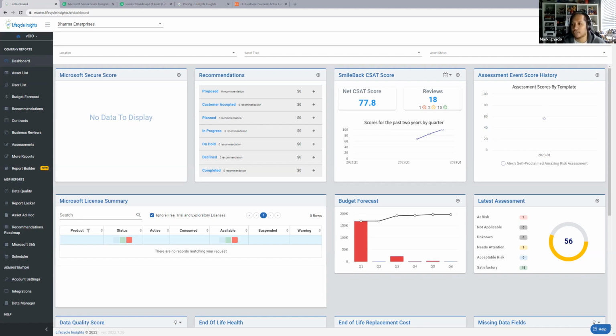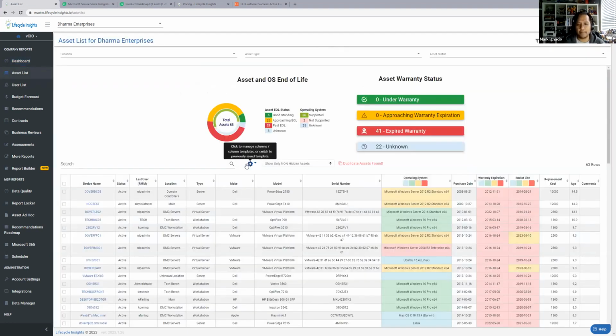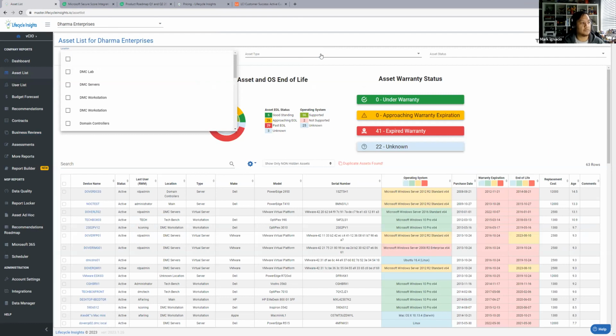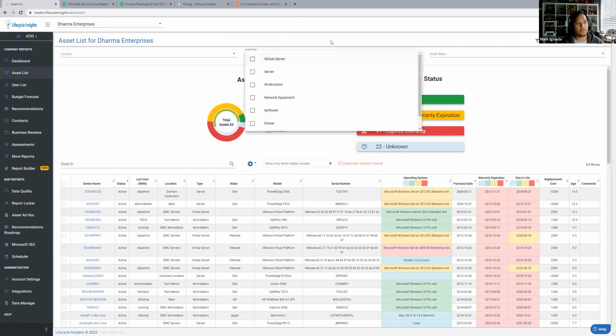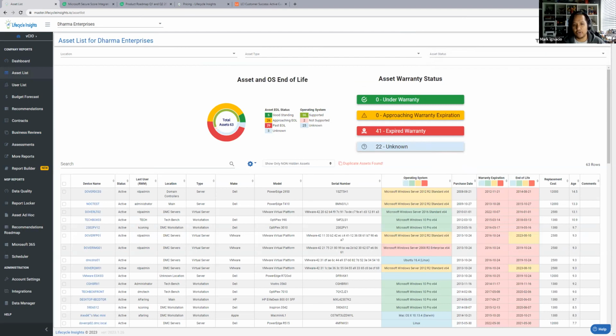Okay. So this is week one, once again, and we are here. This is data cleanup. First and foremost, this is our dashboard, and our data cleanup usually begins with asset list and user list. So I'm going to pick Dharma Enterprises because this is one of the companies that still have some duplicates, and we'll show you that later. So here's the asset list for that. You can filter by location up here, which location, Dharma Enterprises, what asset type, whether it be servers, virtual servers, and here's the asset status, which is active or inactive.